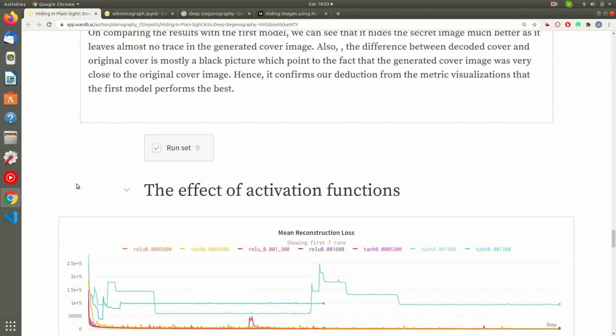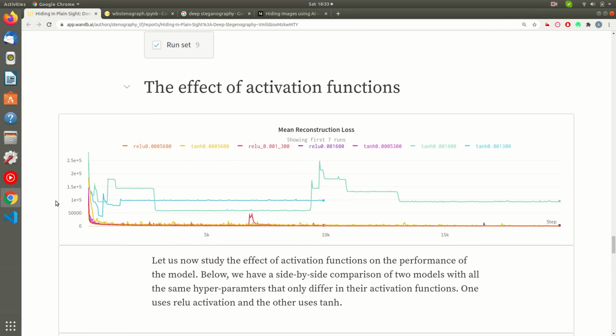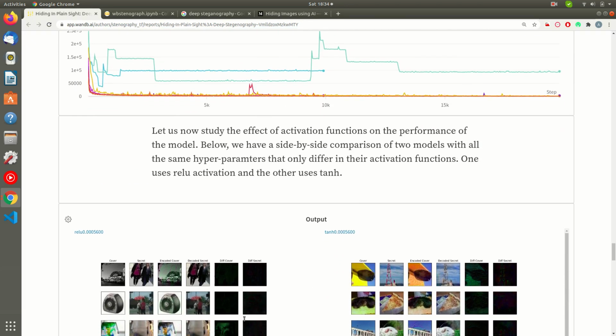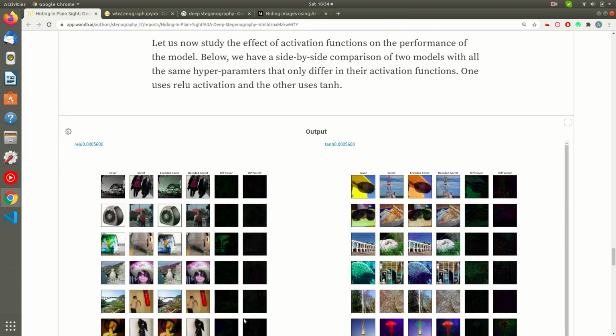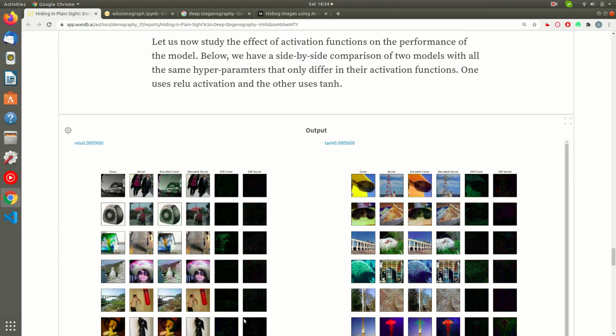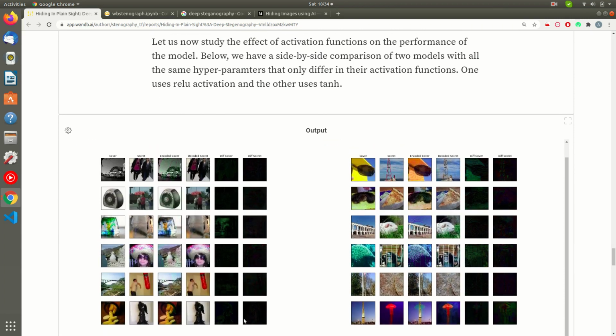Now let's study the effect of activation functions. This is what this report is all about. As you can see, and I have also already discussed, the tanh activation function doesn't optimize well at higher learning rates. So let us now study the effect of activation functions on the performance of the model. Below we have a side-by-side comparison of two models with all the same hyperparameters that only differ in their activation functions. One uses ReLU and one uses tanh.